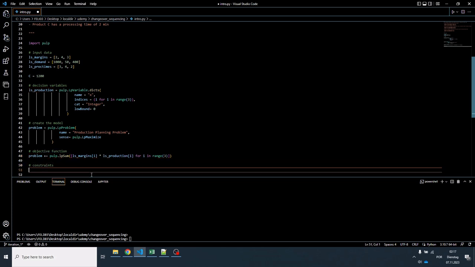Next, we have to define the constraints. In this case, depending on how you want to look at it, there are 4 constraints. The first constraint is that the machine capacity is respected, so we cannot produce more than 1,200 minutes of machine capacity or machine time. And constraints 2, 3, and 4 would be that the production quantity of product A, B, and C is not greater than the forecasted market demand for the respective product. So I will go ahead and add these constraints now.